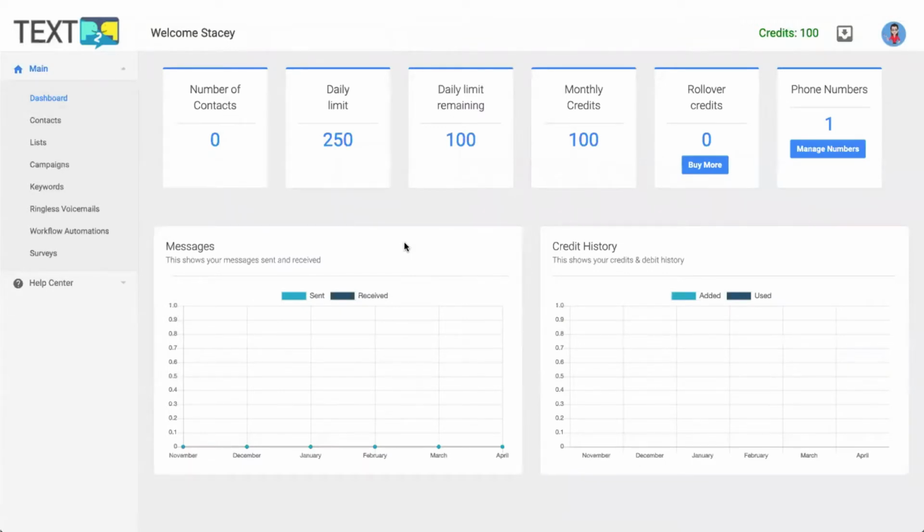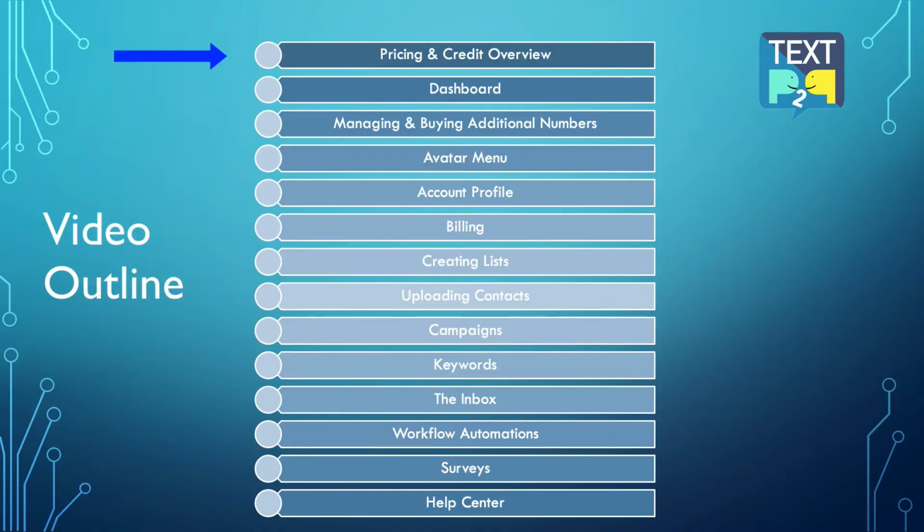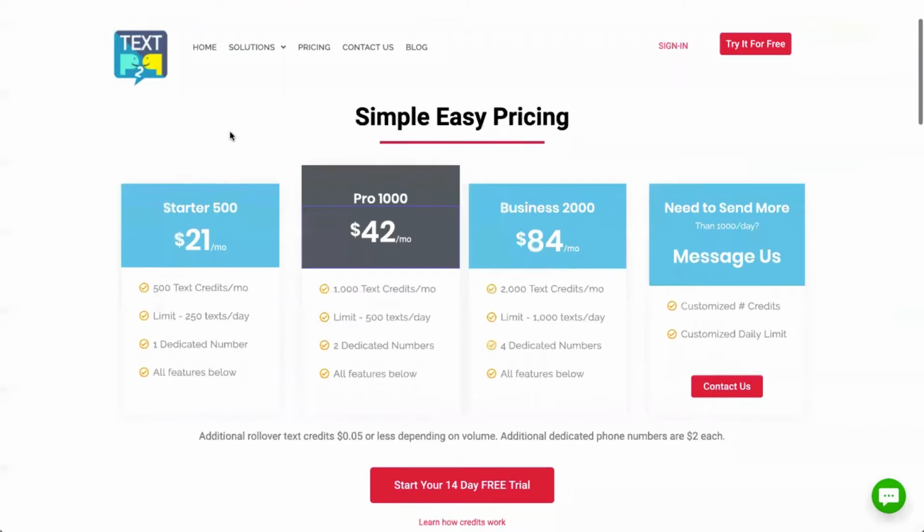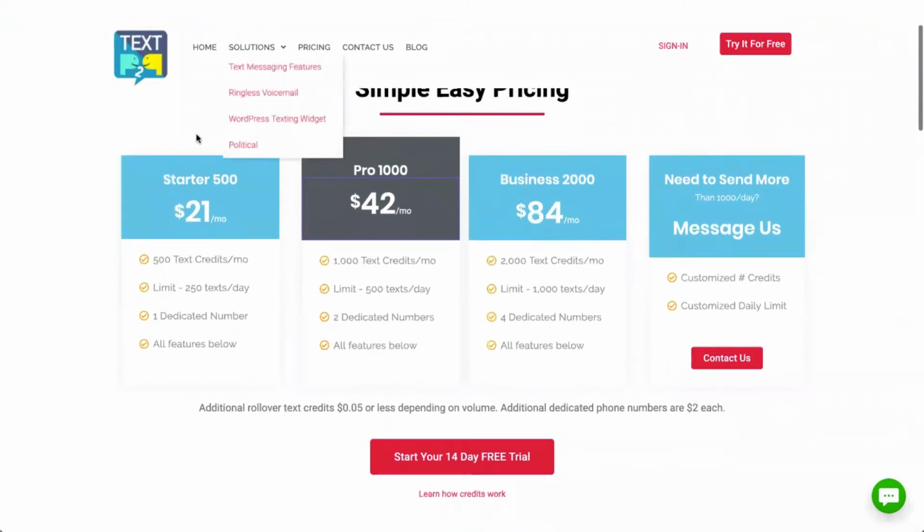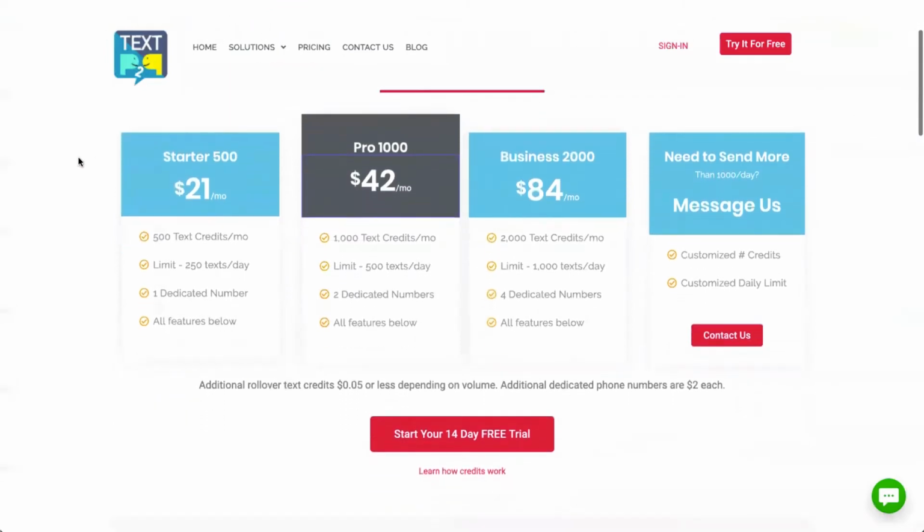But before we dive into everything, I want to go over some basics so that you understand the concepts of what a credit is and how much it costs and what the difference is between a monthly and a rollover credit. So to do that, let's review the pricing page. Okay, so this is just under textp2p.com/pricing.